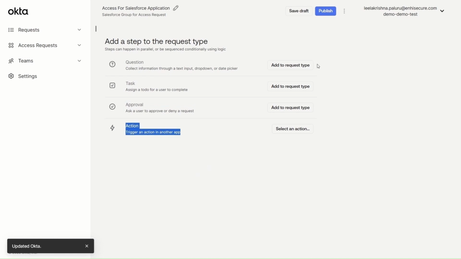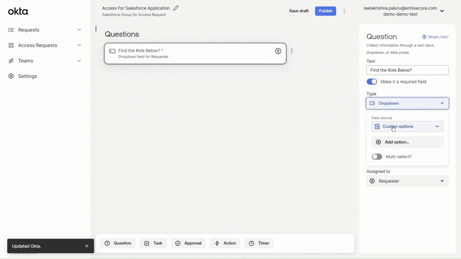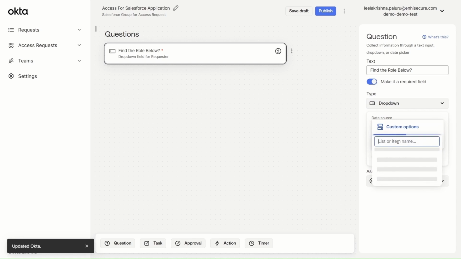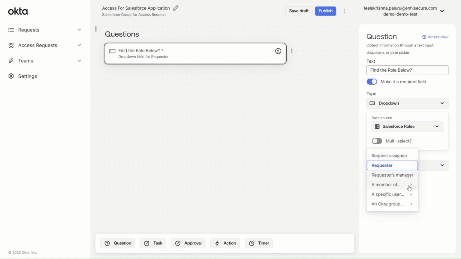So we'll start with question, and we'll ask the requester to select a role of Salesforce. So let us select the type as drop down and select the configuration list of Salesforce role. So the user will be selecting a role from the list. So it will be assigned to the requester.